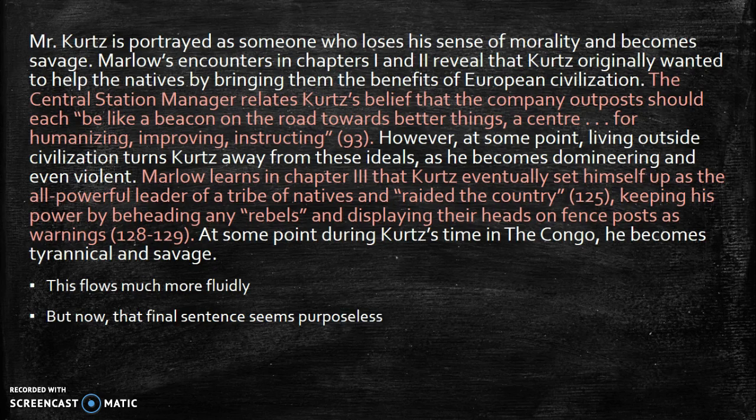But now, my last problem remains that final sentence. The final sentence seems purposeless, perfunctory. And remember, good writing is purposeful writing. So I can't just remove it. If I remove it, my whole paragraph lacks completeness. It lacks closure. So let's rework that final statement.